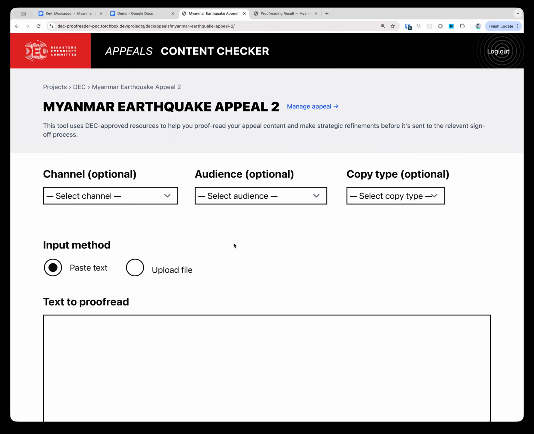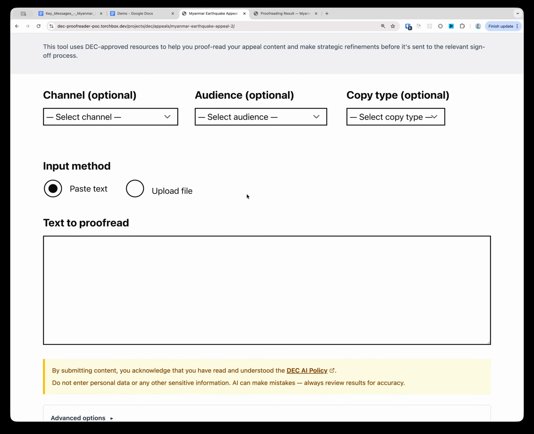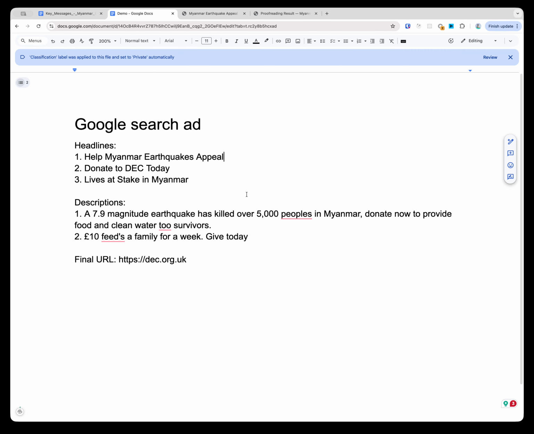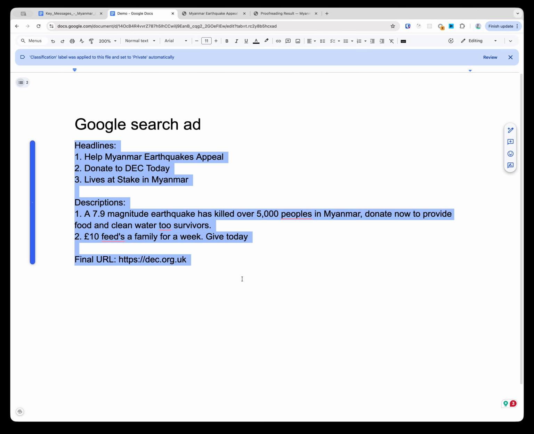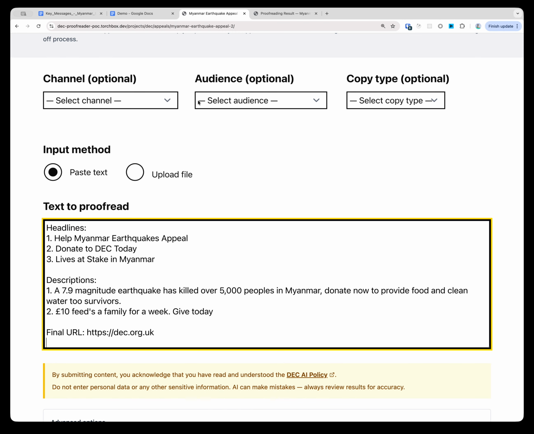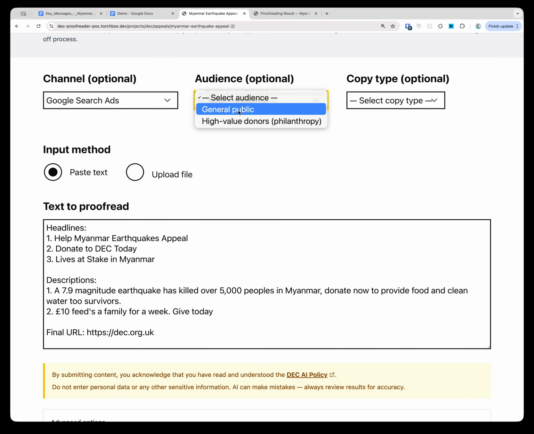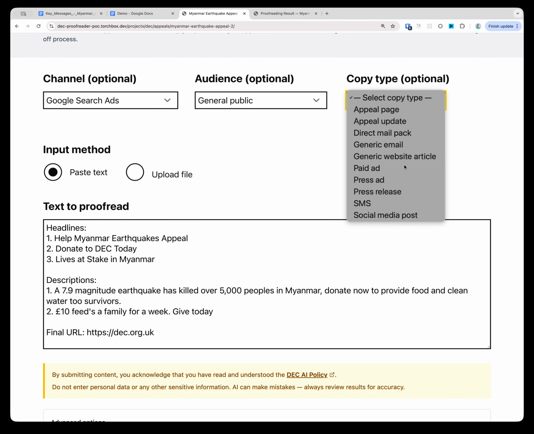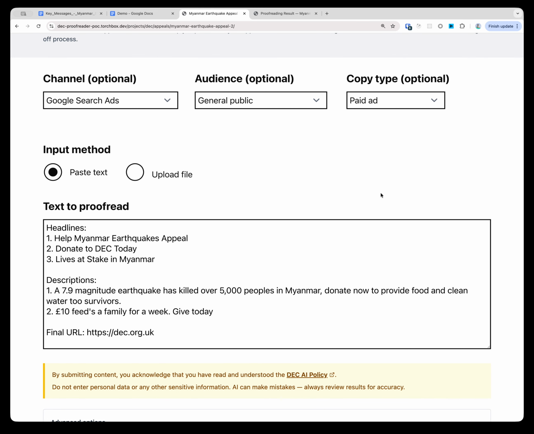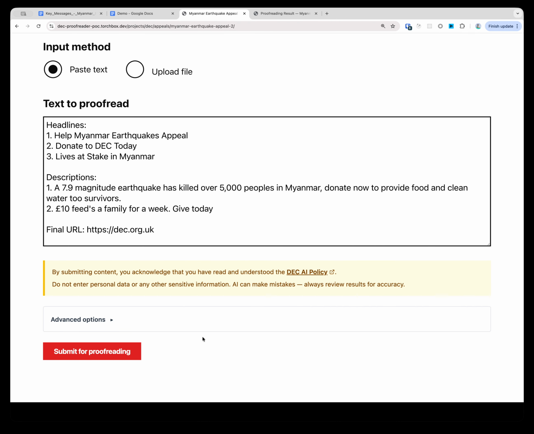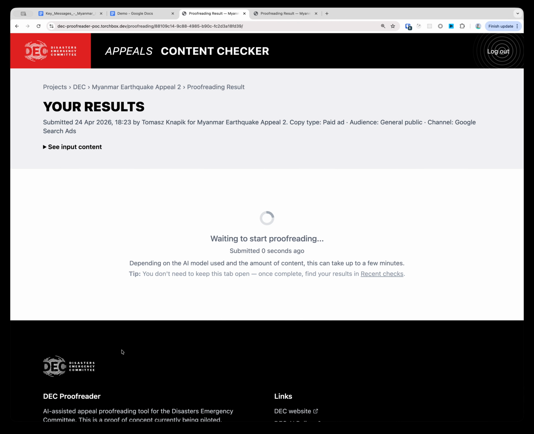So this is the proofreading screen that the EC staff would be using to proofread their content. So I've got this handy Google search ad in here that I'll just paste in. The system also asks me to select any specific typologies about this content, so that will help to ground the system and let it know what guidance it can use to review the content. So as I submit it for proofreading, it's going to take about a minute to deliver the results.